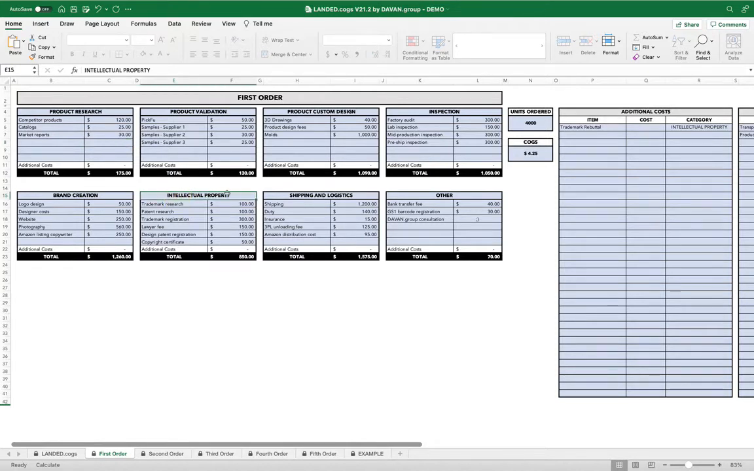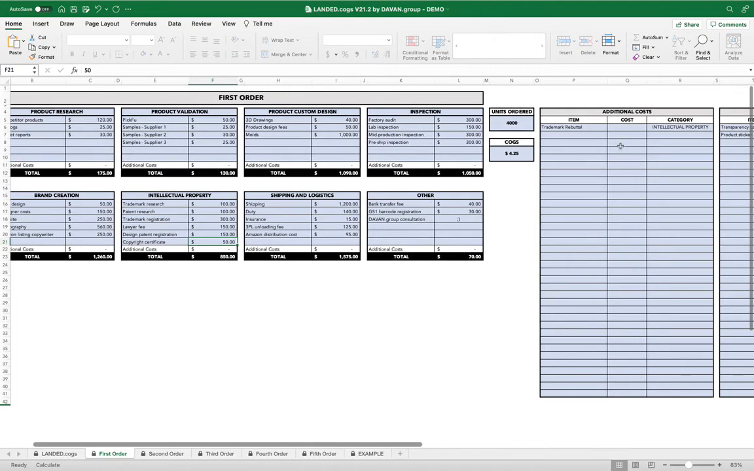You'll notice here under intellectual property, for example, all of them are filled out, so there's no room to add anything else. Now, the way we designed the sheet was to have an extra column called additional cost. We're going to be able to go over here to the side and add all the additional costs.